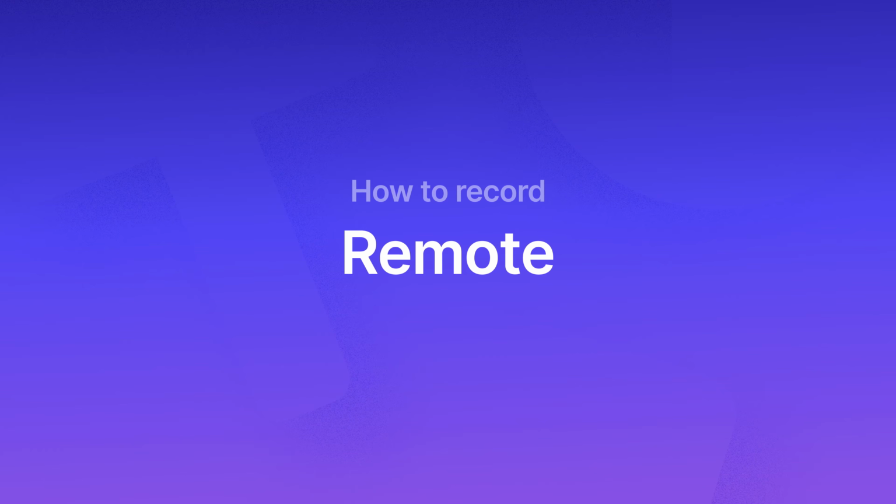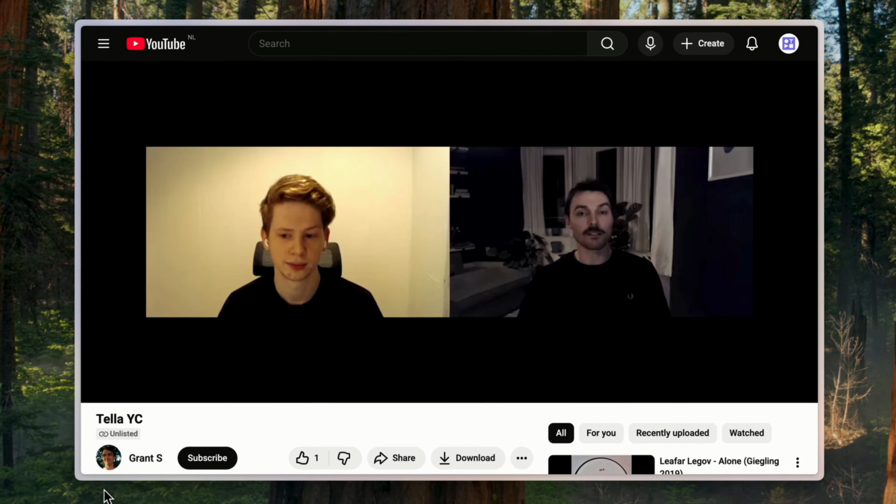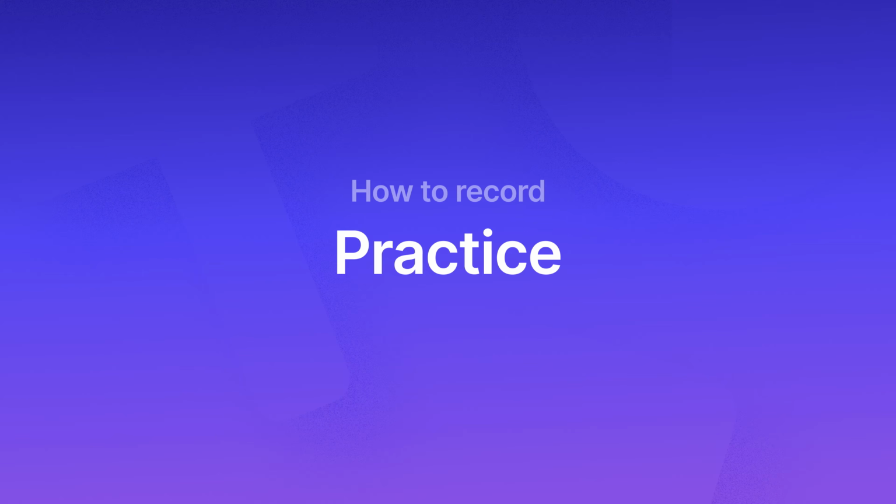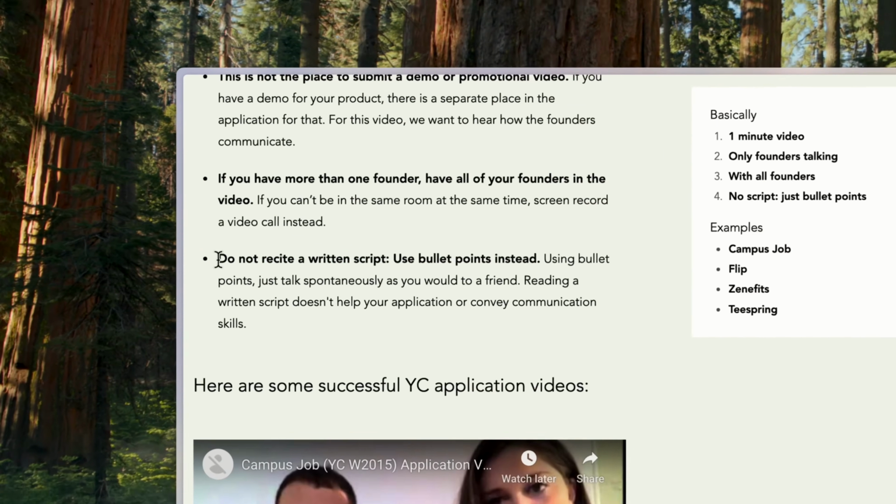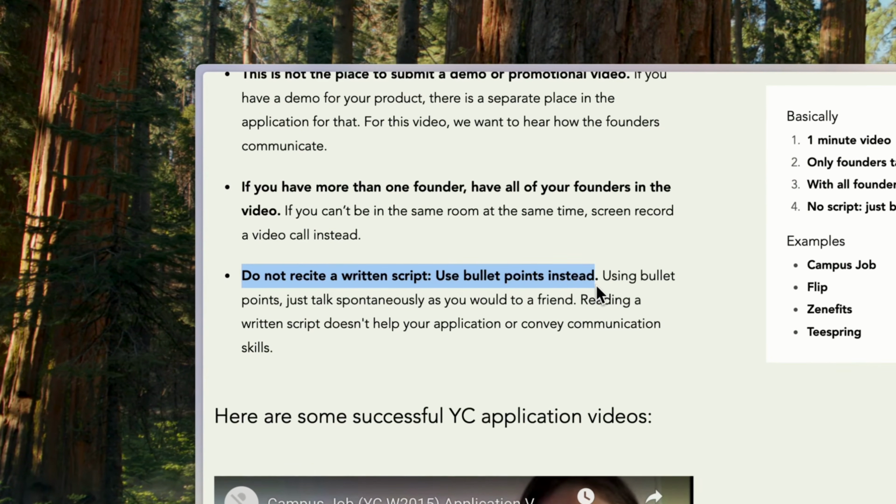If you're filming remotely, then you and your co-founders should join a Zoom or Google Meet call together, but make sure you record it. YC does not recommend reading from a script, so be prepared to shoot a few takes. If you read from a script, it can kind of look like you don't know what you're talking about. Instead, base your video around a few bullet points. Concisely explaining the key things about your startup should be second nature to you and your co-founders. But getting your delivery right and switching between the speakers might still require a few takes, and that's totally fine.